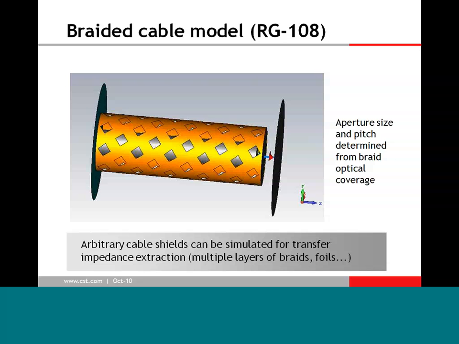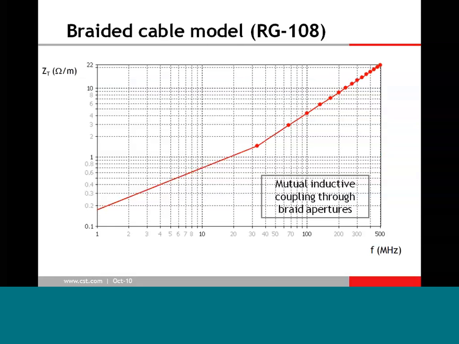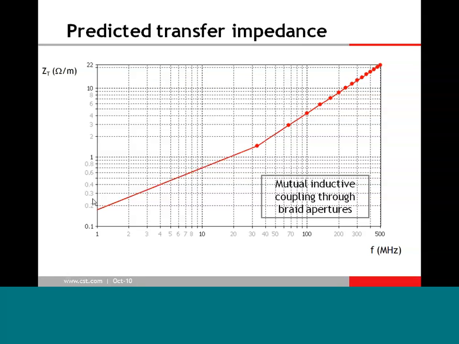We're actually working on some more sophisticated cables right now that have foils and spirally wrapped foils, and using the simulation to extract the impedance, because it's not always provided by the vendors. So if you're interested in that kind of problem, we can certainly point you to some more efforts in that area. So here's a very typical result for the higher frequency part of the predicted transfer impedance. And you can see that at high frequencies, the impedance steadily increases with frequency, and that's because the coupling is now through all those little holes in the braid. It's mutual inductive coupling.